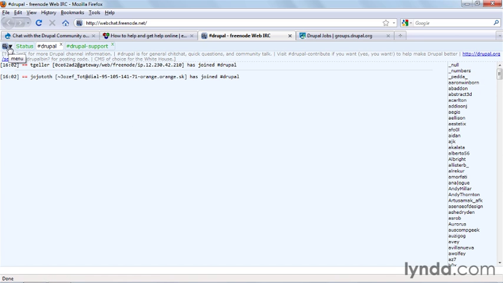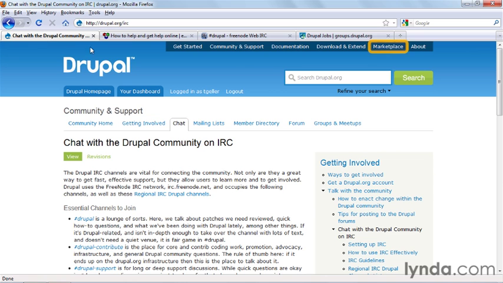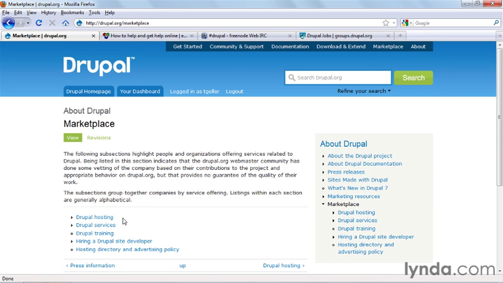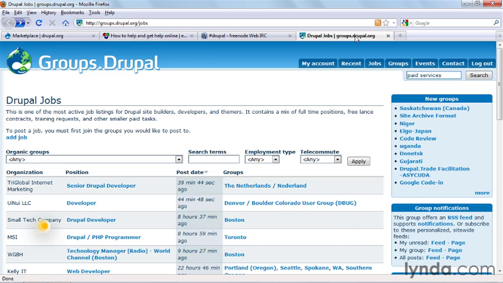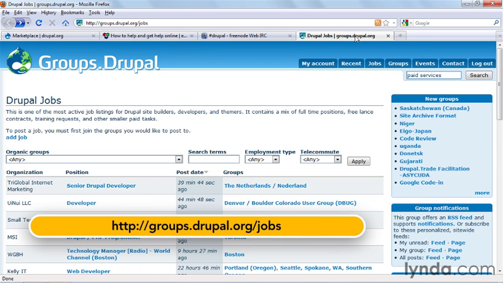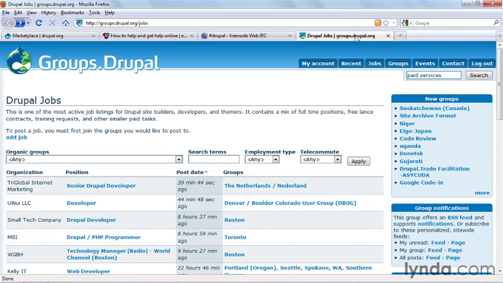The very last thing I want to mention is that you might want to hire somebody who's a Drupal expert. There are a few ways of doing that. Go up to Marketplace on Drupal.org, and you'll see a list of people who either will help you with hosting or services or training. If you can't find somebody that way, you can post a specific job by going to groups.drupal.org/jobs. But if yours is a common question, chances are you'll get your answer simply through one of the forums or one of the other boards. If none of that works, of course, you can hire someone.